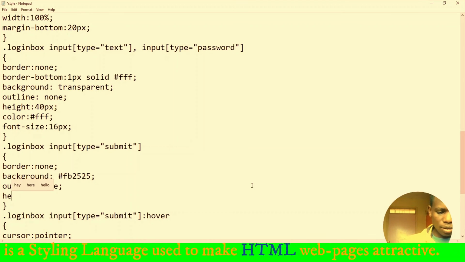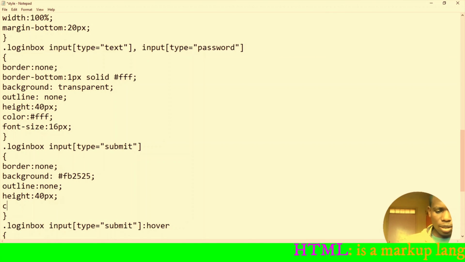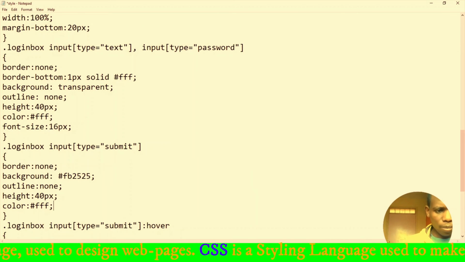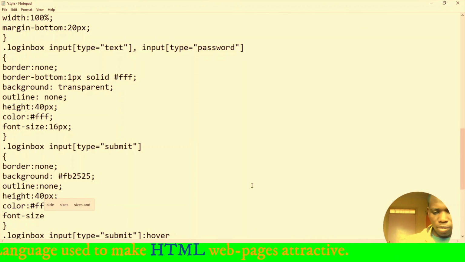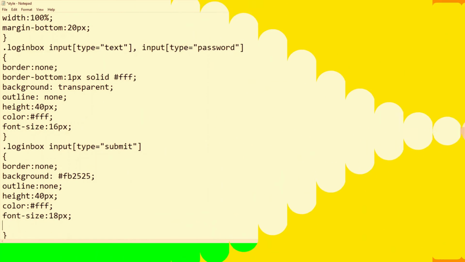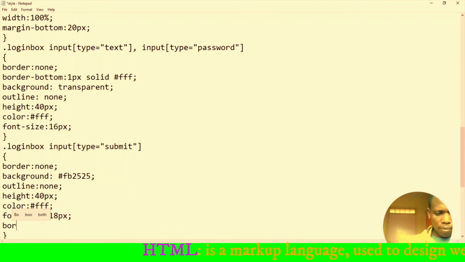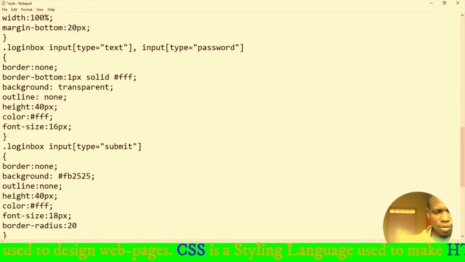Then height to be 40 pixels. Then color to be #FF. And then font size to be 18 pixels. Then border radius to be 20 pixels.